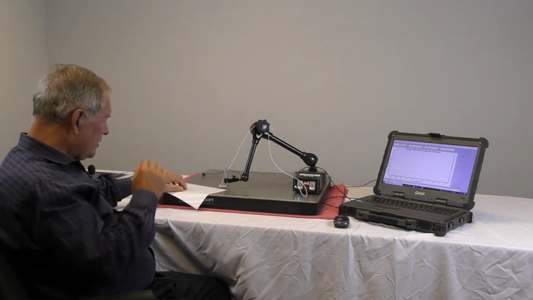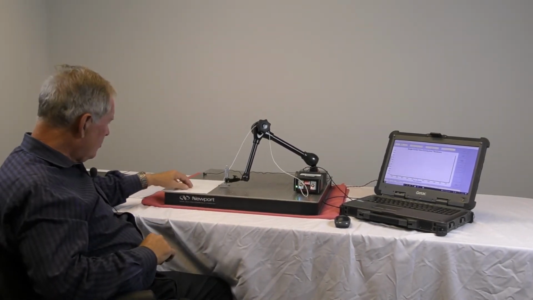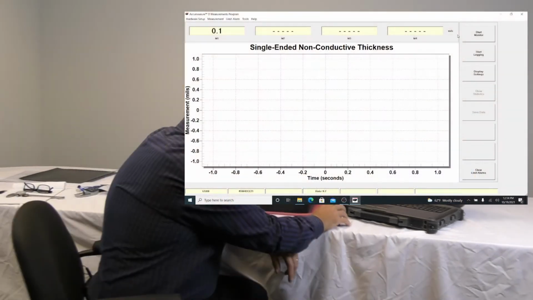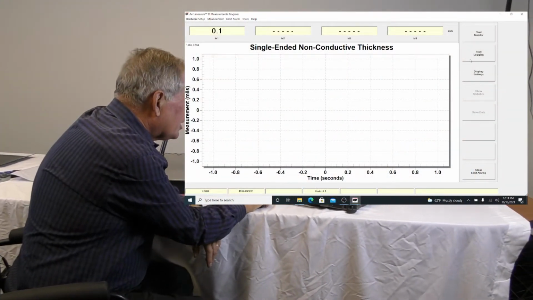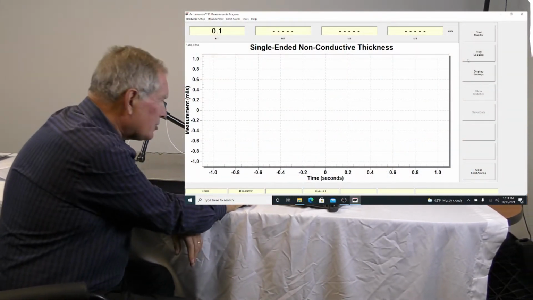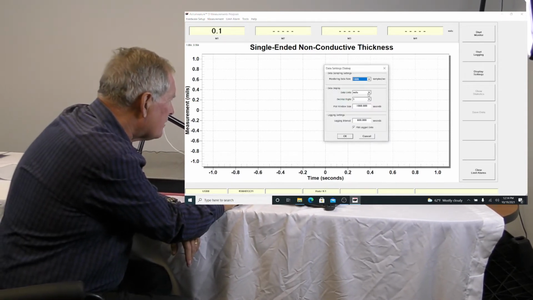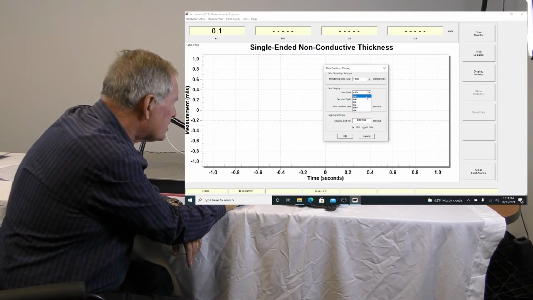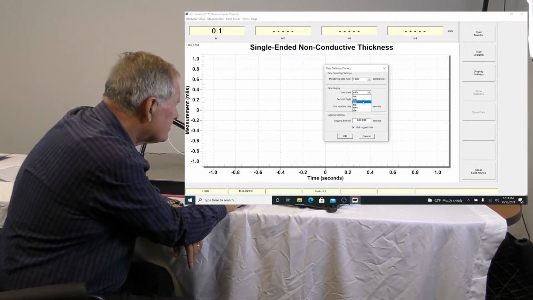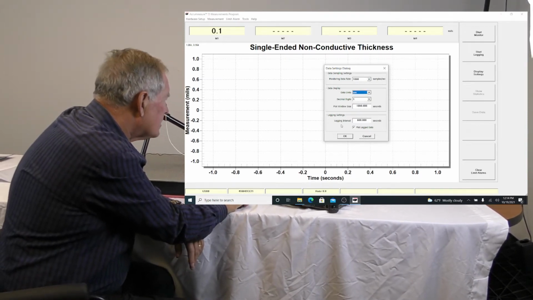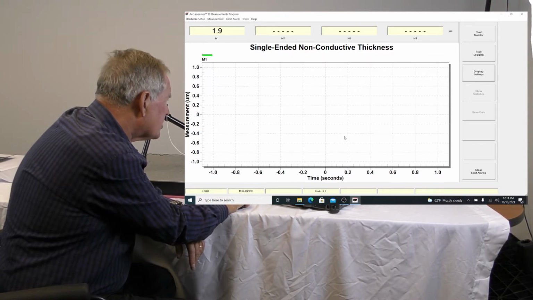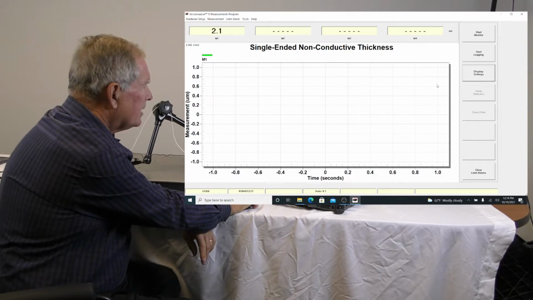We essentially left our setup the same as before. We're at a 3 millimeter gap. So what we're going to do, we were measuring mils before, thousandths of an inch. So we're going to go into display settings and change that from mils to microns. Hit OK. So now we're measuring microns, and we're going to have to go in and do our calibration.